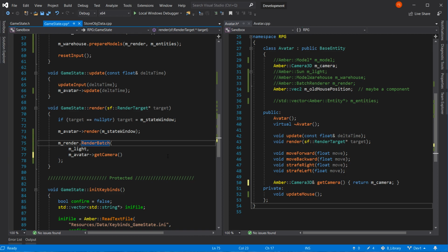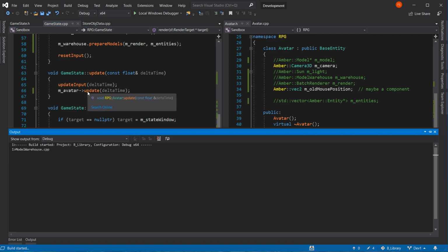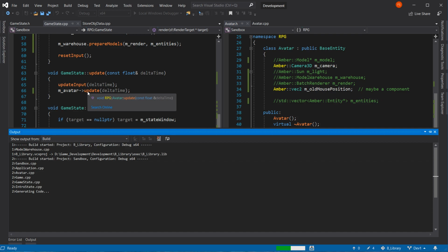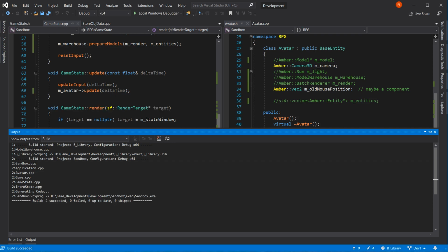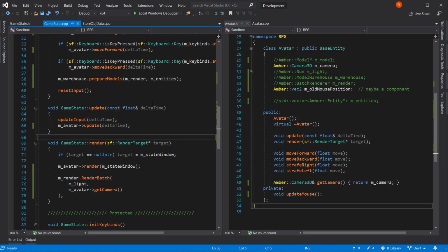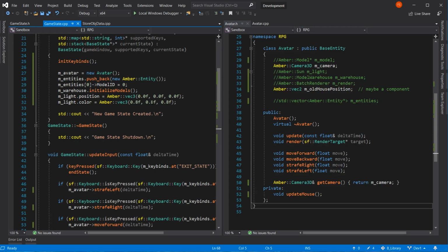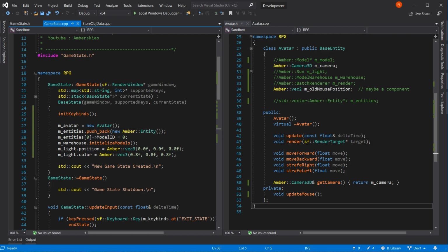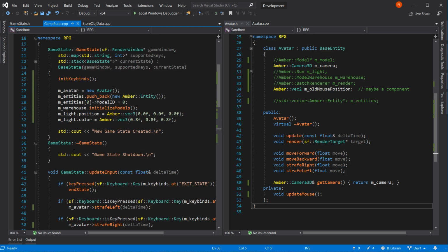Will that change work? Well, let's just try a build. Let's see if I've missed anything obvious. No. Darn it. And game. We need to delete avatar.